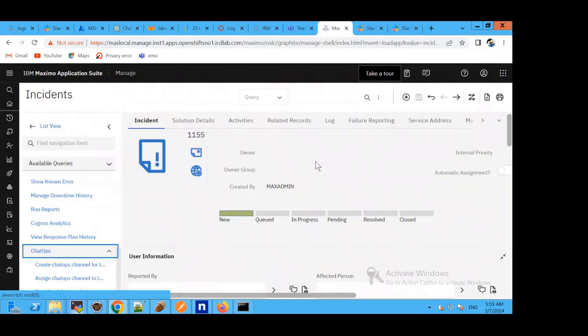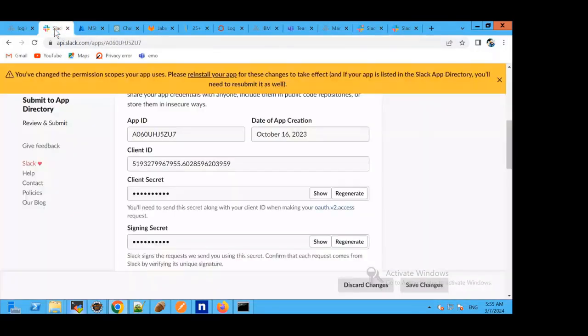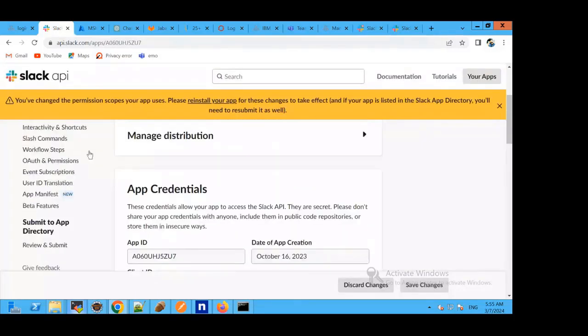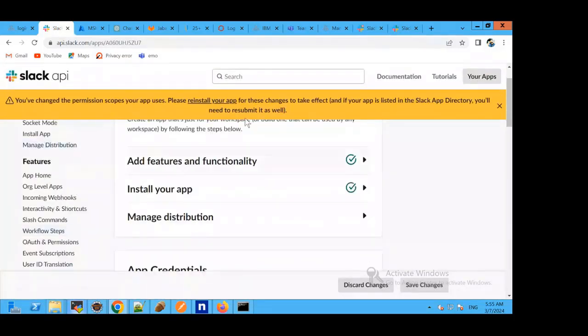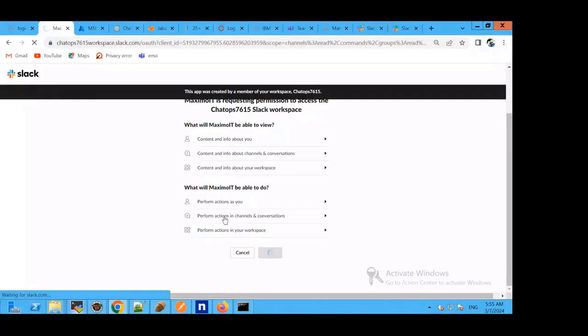Okay, so I'll be moving on to the next three cases, that is a reverse flow, where we are requesting all the things from the Slack, and the data is given by our MAXIMO-IT. Okay, so for integrating, we do have some slash commands that we have configured in our app. For integration, we have given the slash command, and we also need to reinstall our app because we have authenticated that our app is from the same workspace.